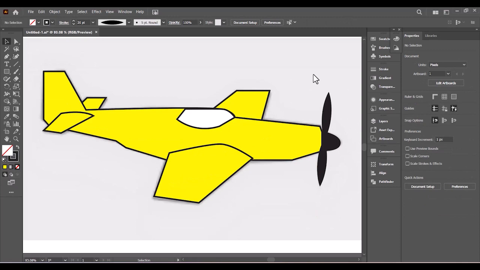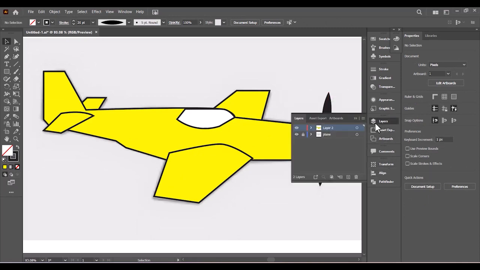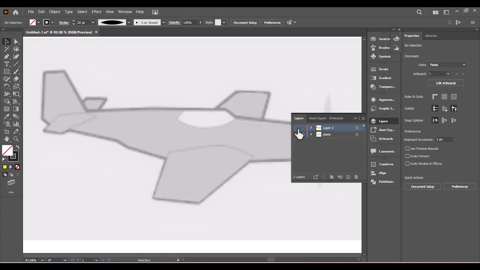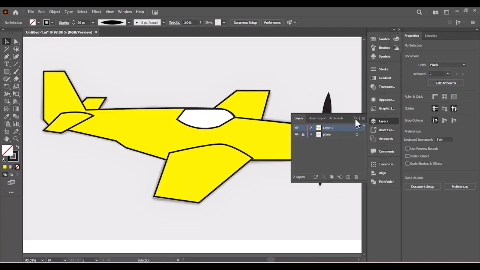We need to make a quick reference to the propellers we've just created. So let's go into the layers panel and hide the top layer on which we created our new trace, and take a look at how the propellers should look like. So the opacity should be a bit reduced and there should be a bit of blurriness. So we go back and hide what we've just created.